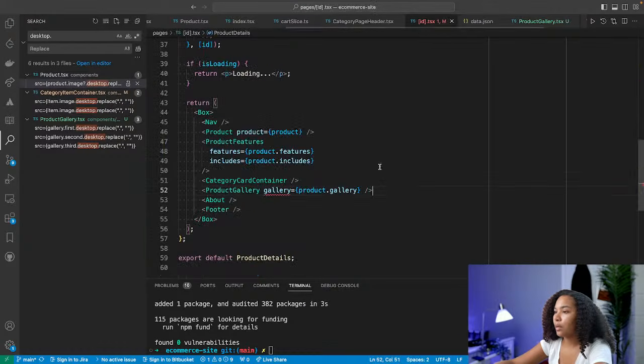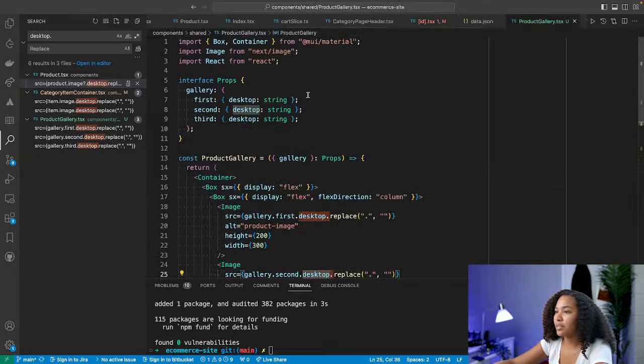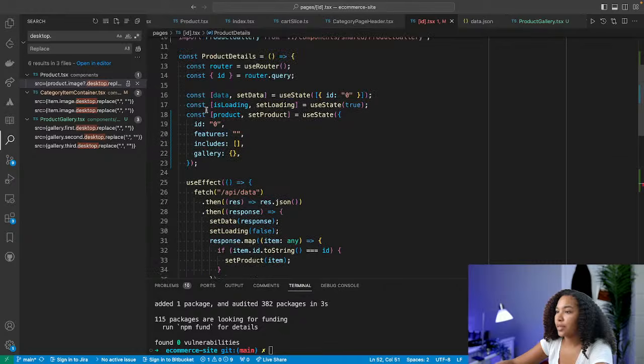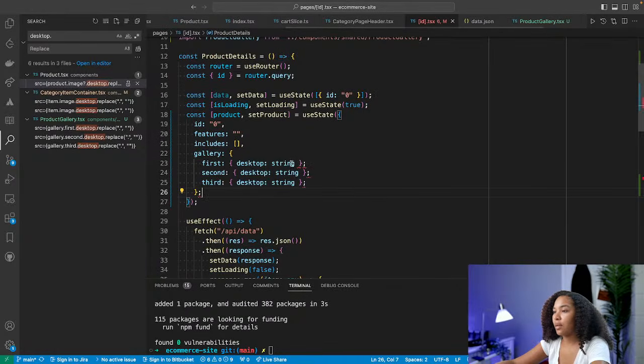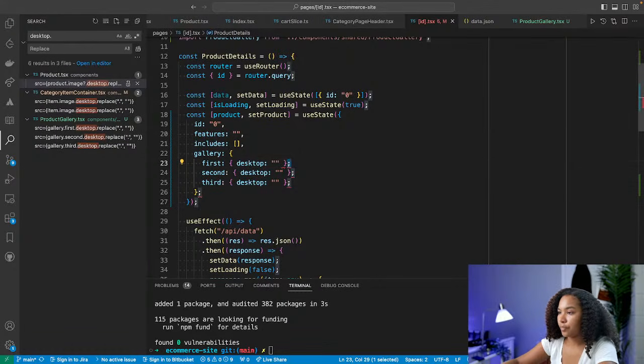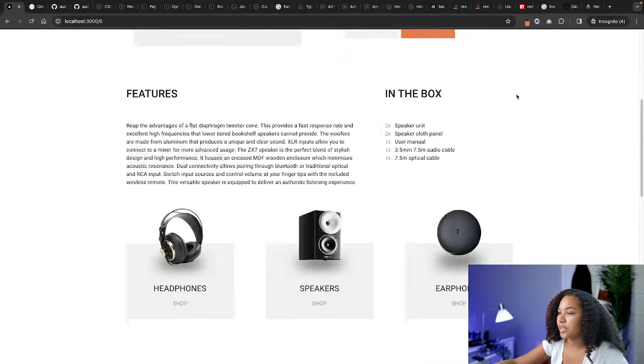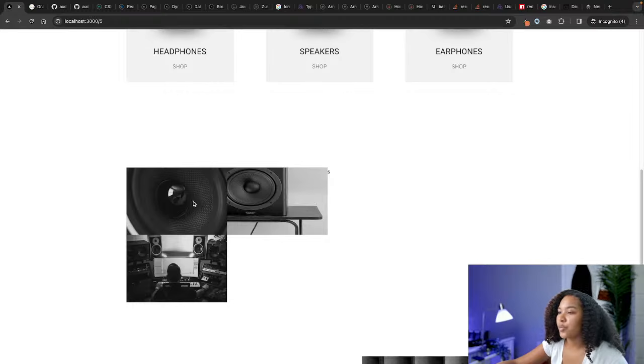Okay, cool, awesome. Oh, now it's giving me an error because it needs these props. So let me go ahead and just copy this in the type declaration up here and save that. And where it says string, we're just going to pass in an empty string. All right, cool. Looks pretty good. Let's see how it actually looks. All right, awesome, cool. So we have our 3 images there.